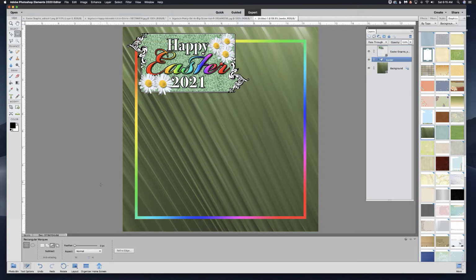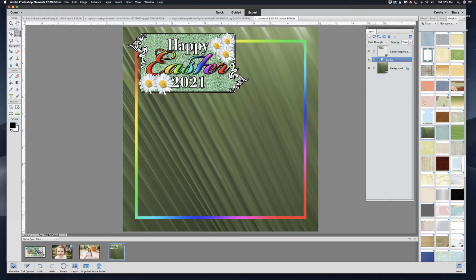Let's bring in some pictures. Let's come down here to the photo bin. I have these pictures open already. Let's drag the picture in.